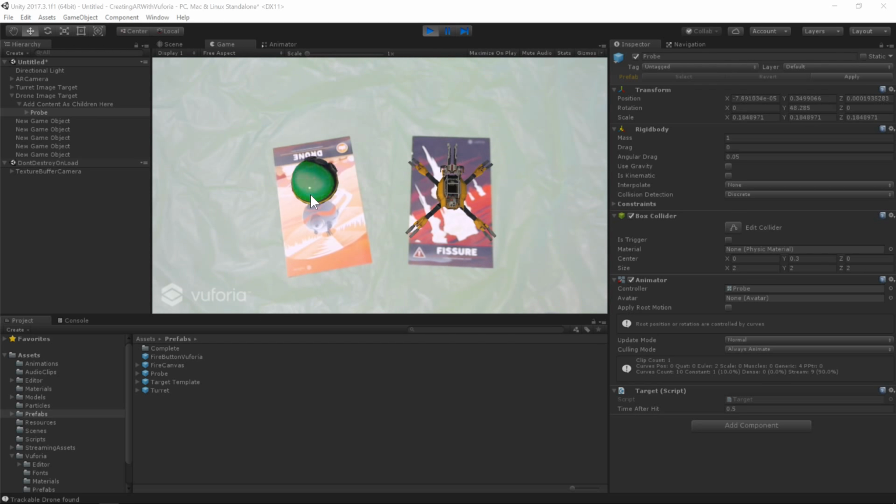So there we are. We have two models. We can see these drones animating. It's just got an ordinary animator on it to make it turn around. Now we want to add some interactivity.